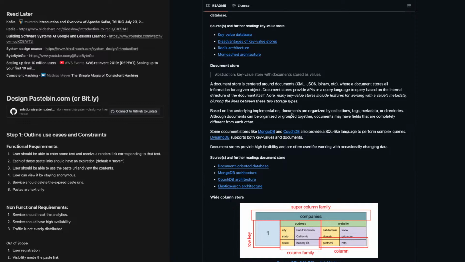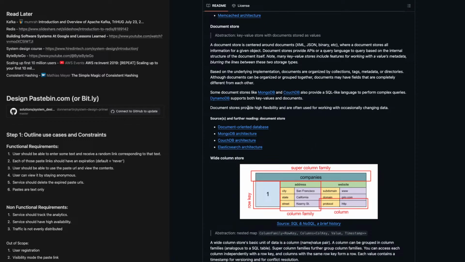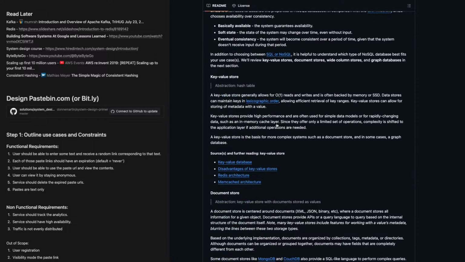Based on the underlying implementation, documents are organized by collections, tags, metadata, or directories. Although documents can be organized or grouped together, documents may have fields that are completely different from each other. Some document stores like MongoDB and CouchDB also provide SQL-like language to perform complex queries. DynamoDB supports both key values and documents. Document stores provide high flexibility and often are used for working with occasionally changing data. Okay, got it. Occasionally changing data, not rapidly changing data.